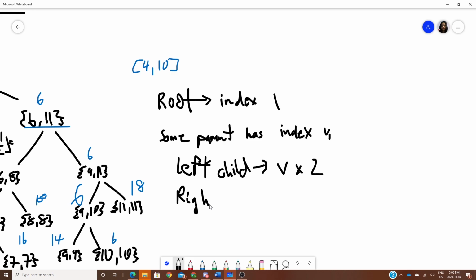Remember, the rule was for every parent, the left child is v times 2, the right child is v times 2 plus 1. The left child would be 2. Yeah, 1 times 2 is 2. Exactly. And then what's the right child? It should be 3. Yeah, 1 times 2 plus 1 equals 3.